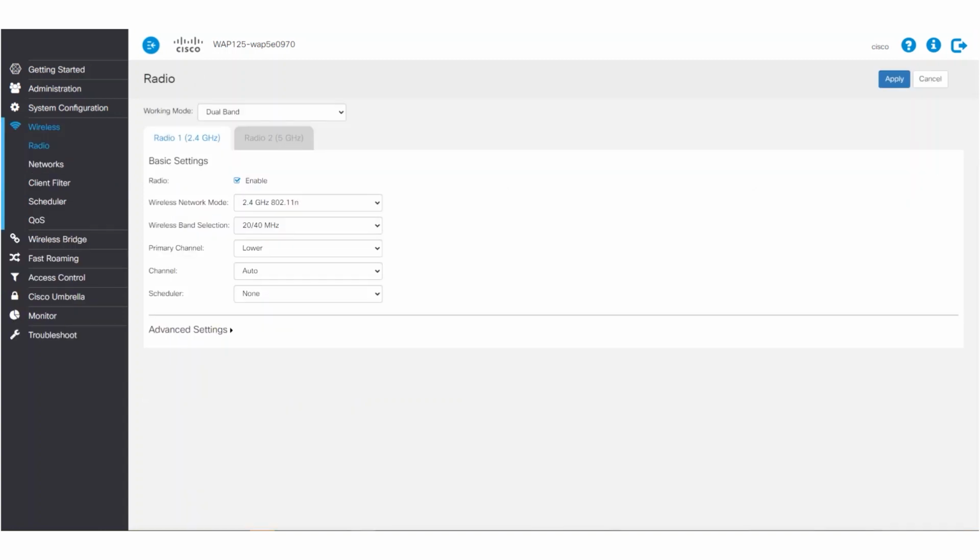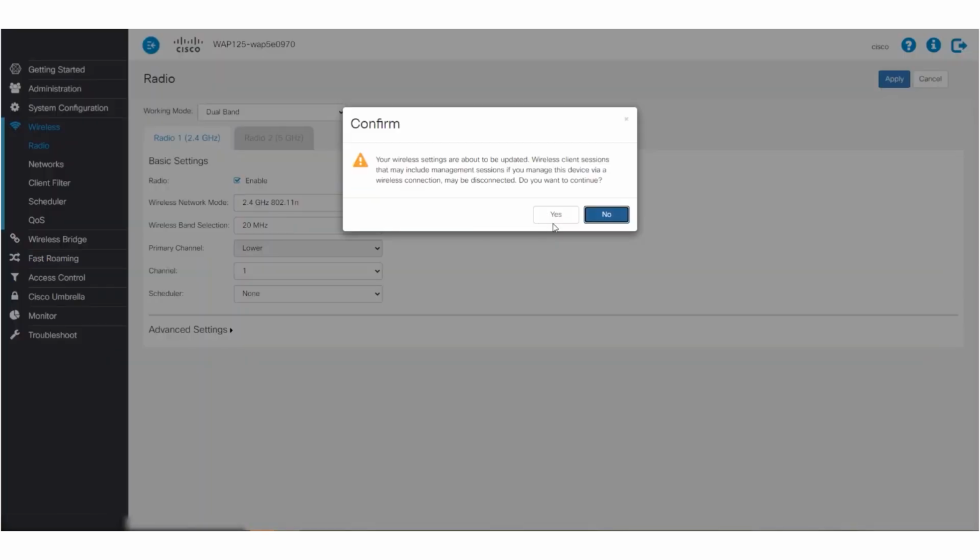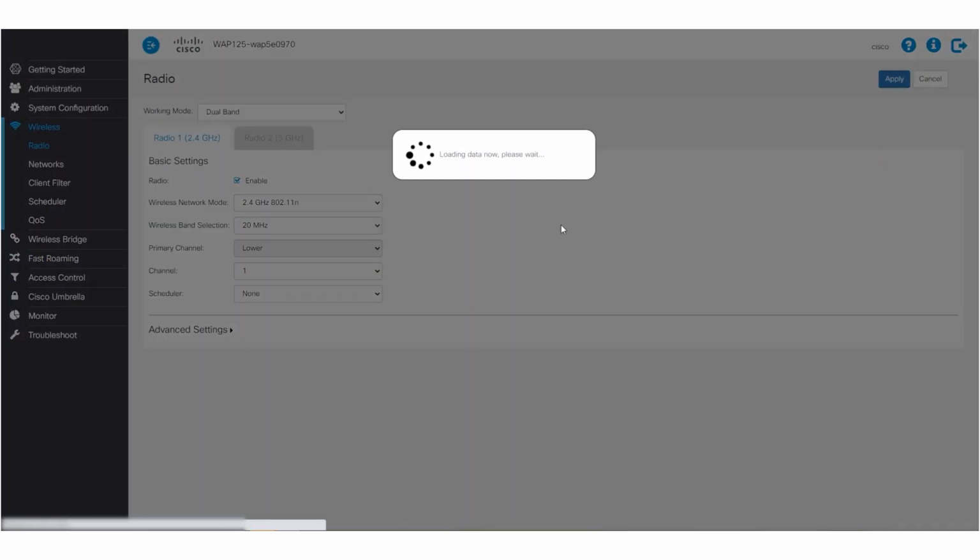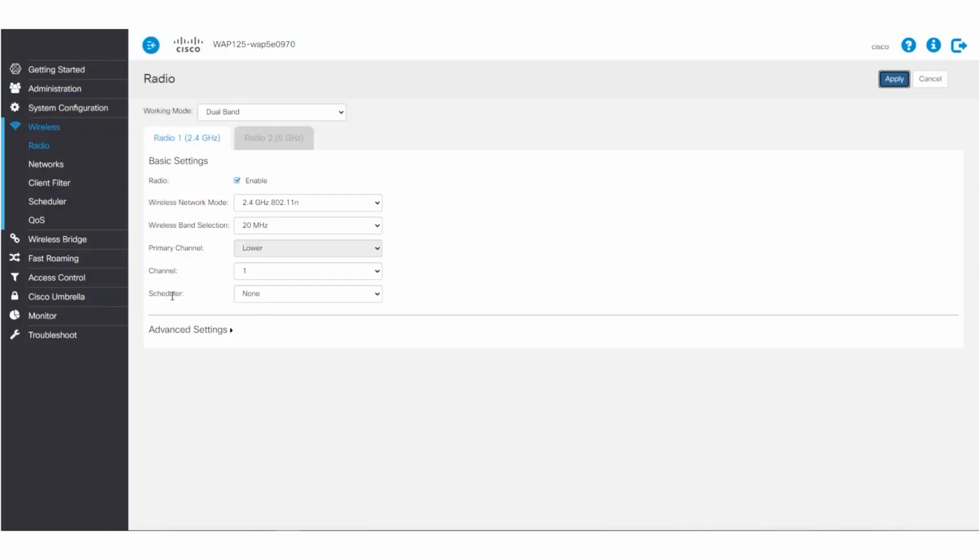Our WAP devices must also be using the same band of spectrum. You cannot have one device only using 2.4 GHz, while the other devices use 5.0. We need all WAP devices to have the same band selection as well. So for this example, we'll select 20 MHz channel width. Finally, we'll click Apply to save those changes. For good measure, make sure you double check that both devices have the same configuration.